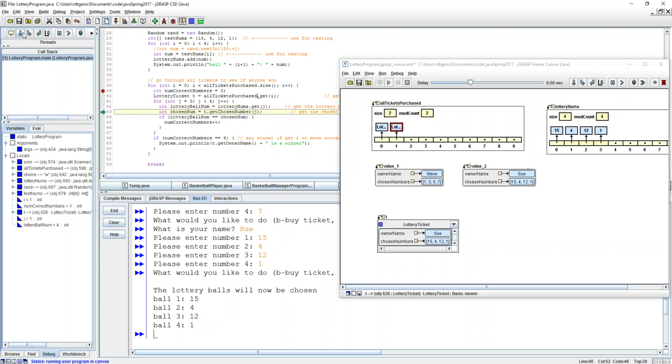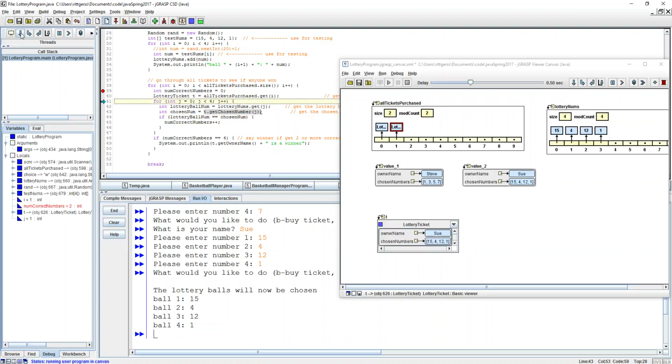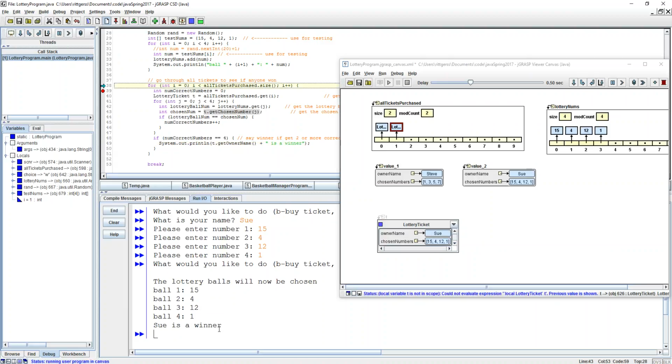And now we go through the other ones. Okay, 4 matches 4. And again, all we're doing when we say T get chosen number, we're going into T and getting the chosen number from that array right there. So this time we got the 4. Okay, and that matched. So number of correct numbers, etc., etc. It's going to get all 4 of them right. And so when we come down here, it says if they got all of them correct, if number of correct numbers is equal to 4, which it is, then we come down here and it's going to say T get owner name. So that's actually going into our ticket T that we're looking at currently, which now we're looking at Sue's ticket. We're getting the owner's name, which is Sue, and this will actually print out Sue is a winner.